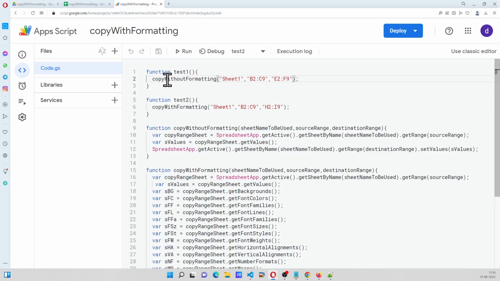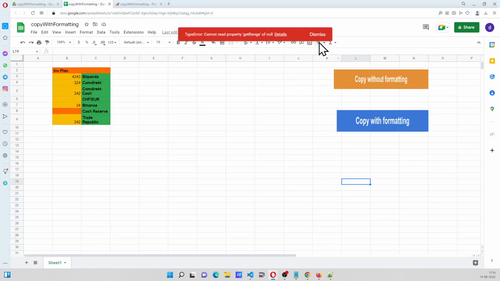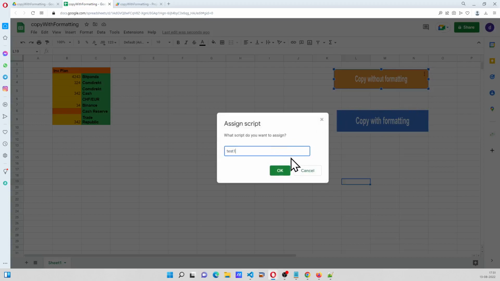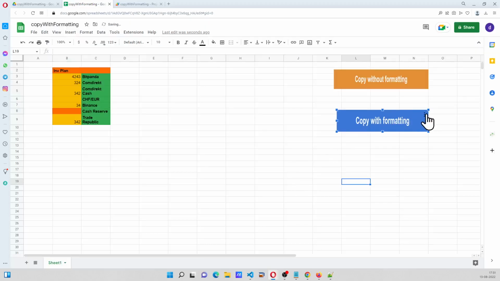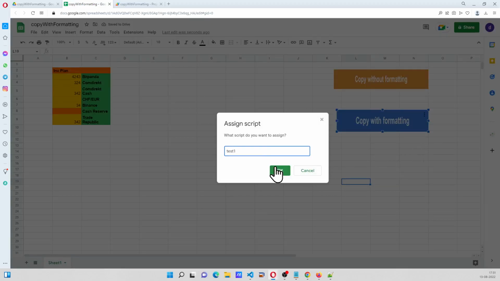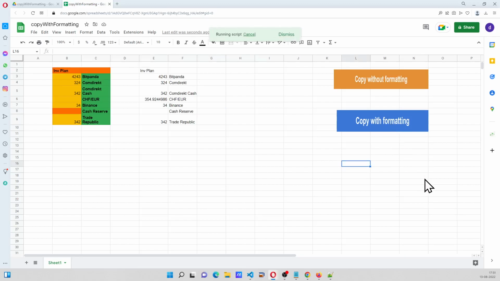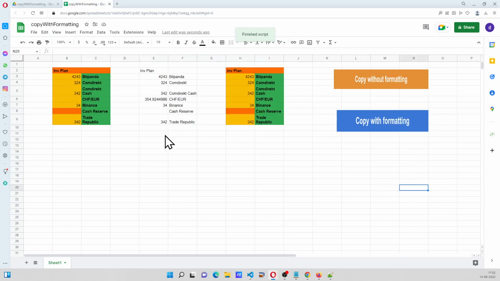What I can do instead is copy without formatting. I can give it as test1. Okay. Right click, click on this, assign script test1, and right click, assign script test2. And now let me close this, copy without formatting, and copy with formatting. So I hope you learned something over here.